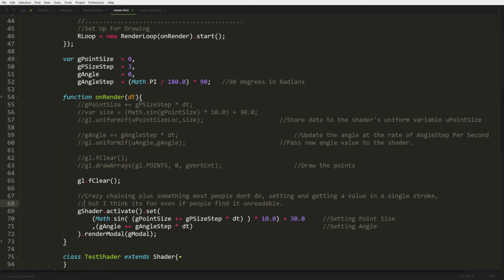So we can slim everything down and optimize it to as little code as possible. And we do the exact same thing for GAngle. We assign the variable a new value, and then we get it at the exact same time, and then we pass it to our set function. Once our attribute uniforms are completely set up, ready to go, then we call our render model function and pass in the GModel function, and it should render what we had before.